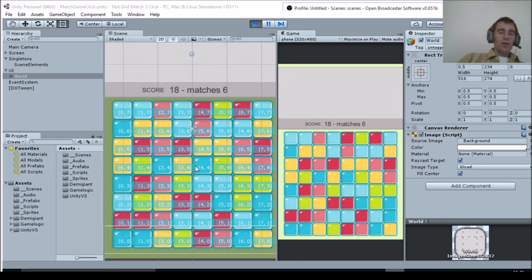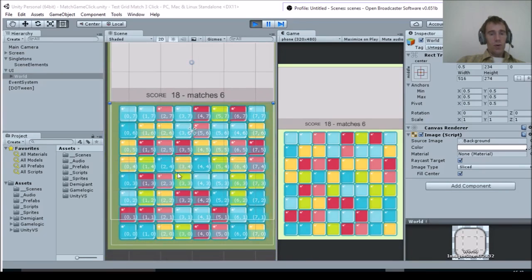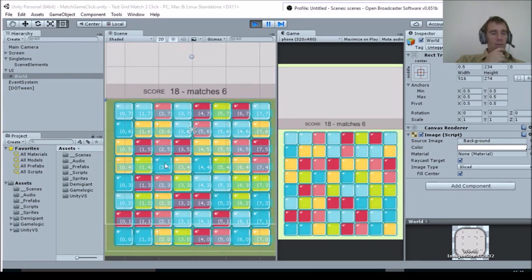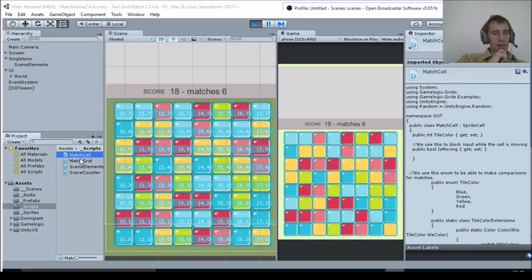So how is the scene organized? Well, you instantiate either via code or directly in the editor a grid, in my case 8 times 8, and for each point of the grid I provide a class, a match cell class, which defines the sprite and the behavior of the cell.